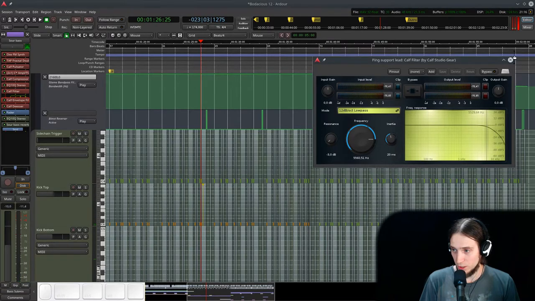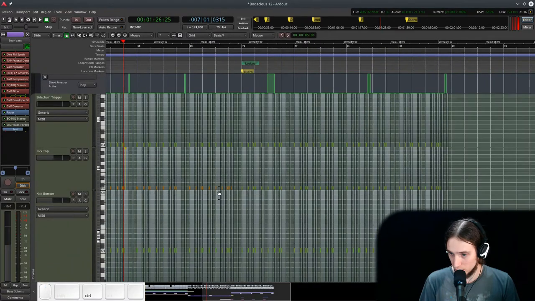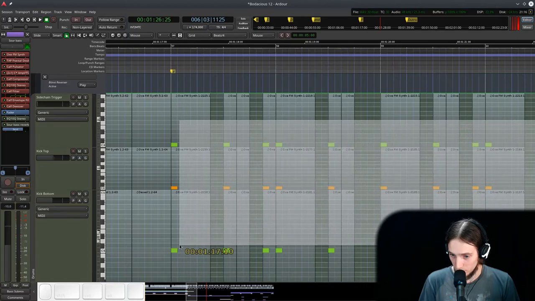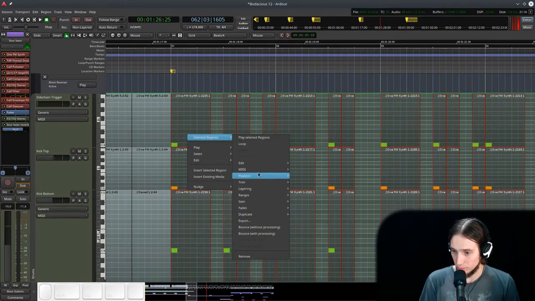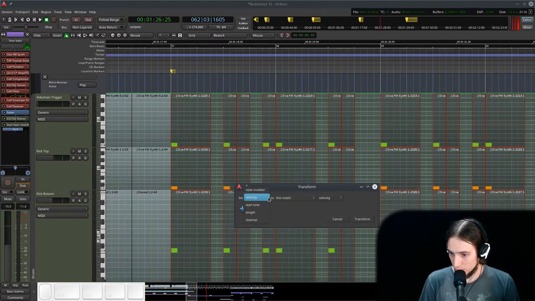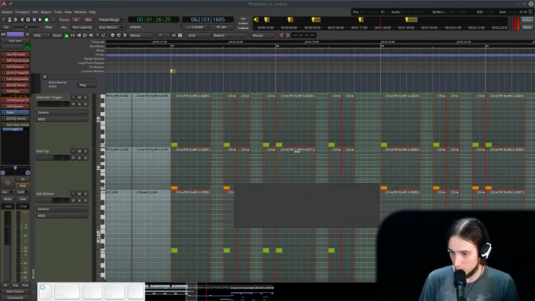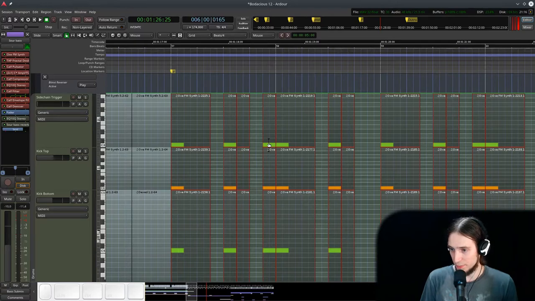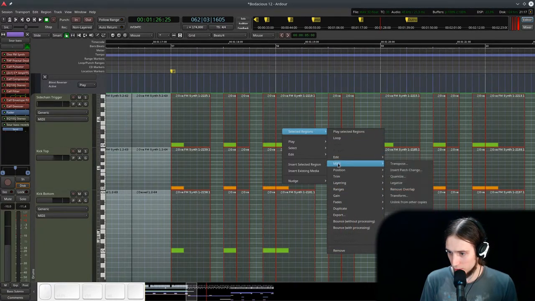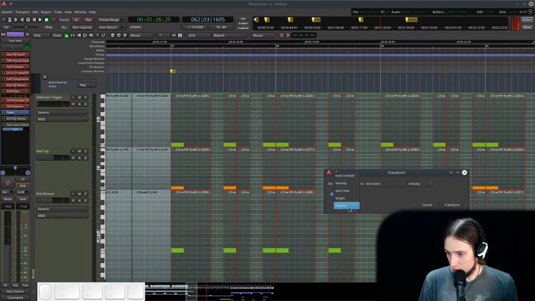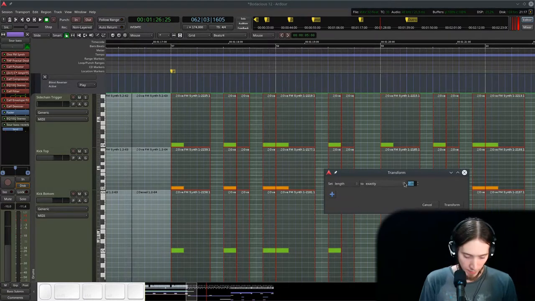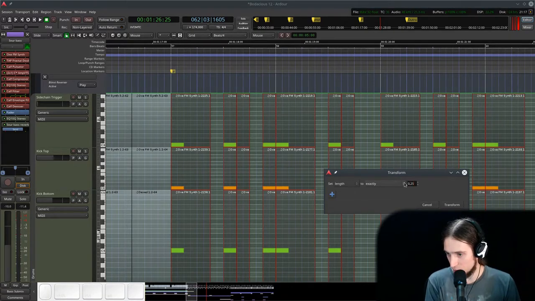These notes are too freaking long. Okay, let's try and fix it. I don't know if this is possible, but I'll try. MIDI, transform. Set note length to exactly one. Okay, how about 0.5? Oh, okay. 0.5 is this, so I need 0.25. Oh, okay. All right, I get it. I think I can do this. 0.5 is this. 0.25 is what we had. 0.125 is what we need. Yeah.